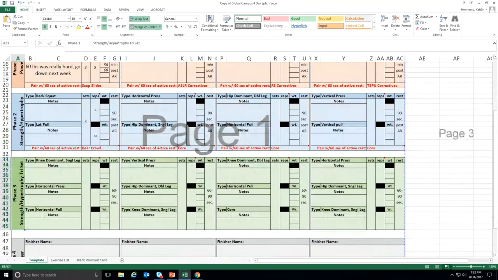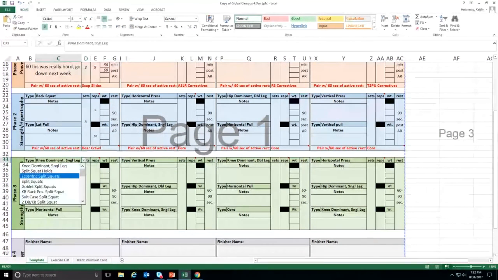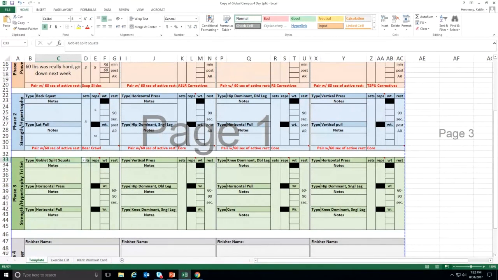Same thing goes for this tricep section. We have knee dominant single leg now, so I go in there, use the drop down list, and do goblet split squats. For horizontal press, I'm going to do push-ups, and for horizontal pull, I haven't adjusted any of these, I'm going to do a TRX feet elevated row, right? Same thing. I'm going to do either 1, 2, or 3 sets, and the rep range is in here, so 8 to 15, okay? And yeah, it's just like that.